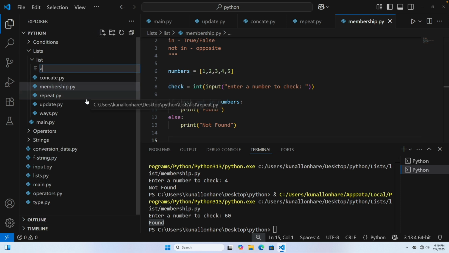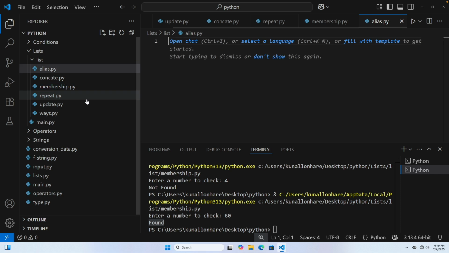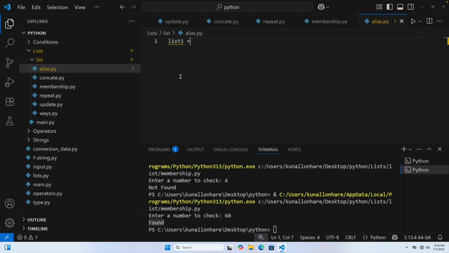Now we also have aliasing as well. Okay, so you can also see the aliasing. For example, let's say I create list 1, and here I put 1 2 3, and for list 2, I make list 2 equal to list 1. So it's a very basic thing. If list 1 is equal to this one, and we have said that list 2 equals list 1, then automatically list 2 will also be equal to these particular values.